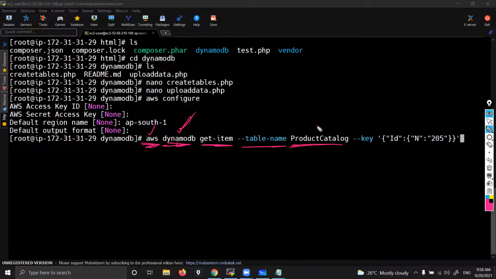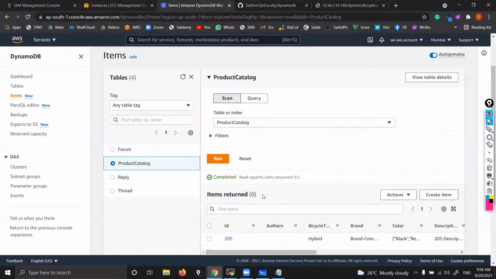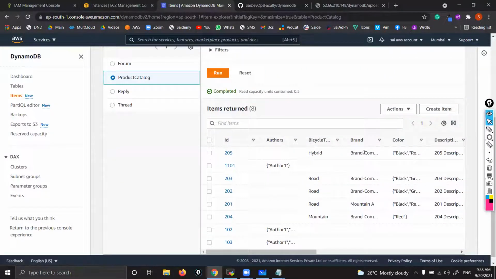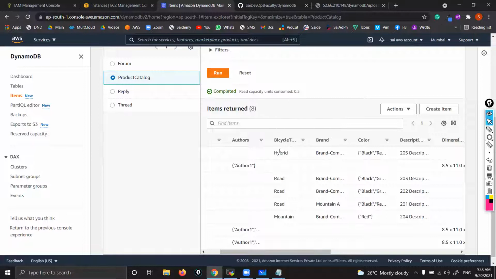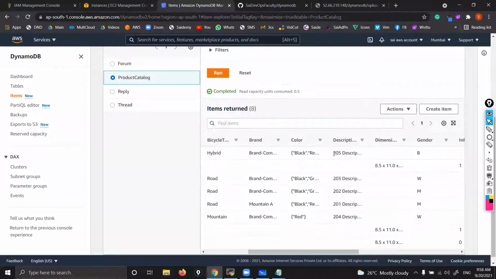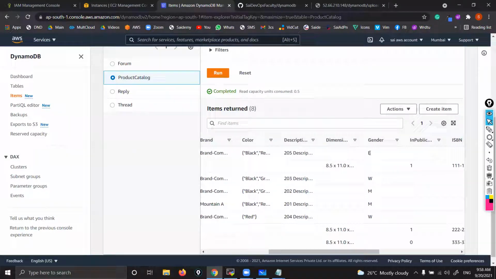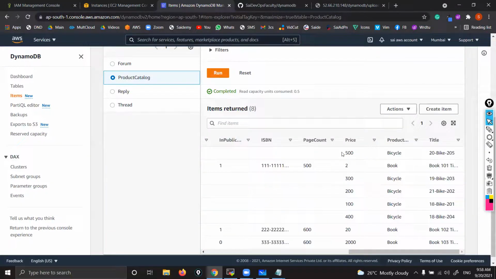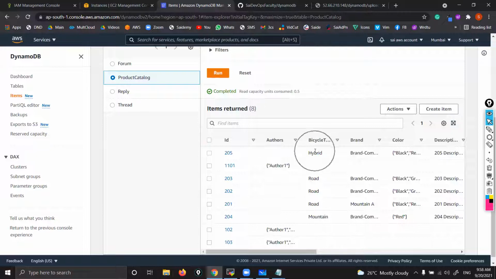Table name is ProductCatalog. From ProductCatalog, I would like to get one item. That item's key ID number is 205. I want to see the results of 205. That means I should be able to see this entire data: type hybrid, brand, black and red colors available, 205 description, for both male and female, price 500, product bicycle, title 20 bicycle 205. I should be able to see this entire information in my web server. Now press enter.